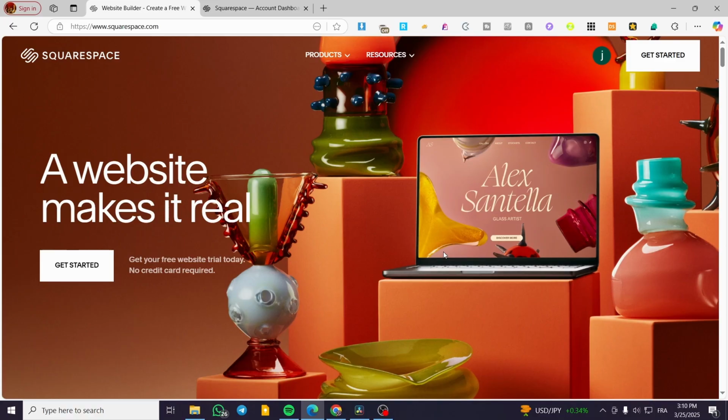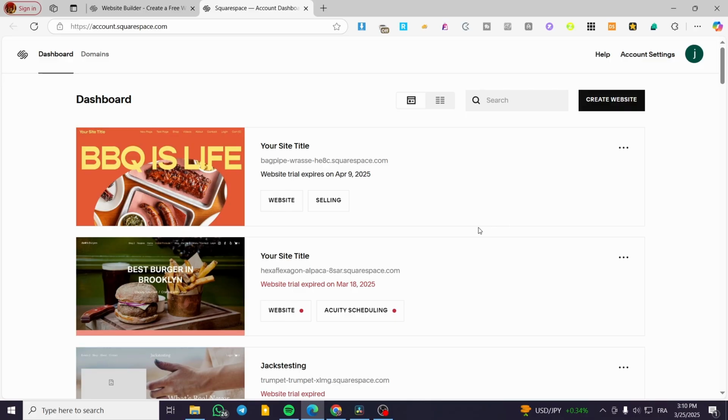We are going to head over to squarespace.com. Then we're going to sign in to an account and click on the favicon of the account, just like that, and select account dashboard. After that, you're going to see all the websites that you have created here on the account dashboard.